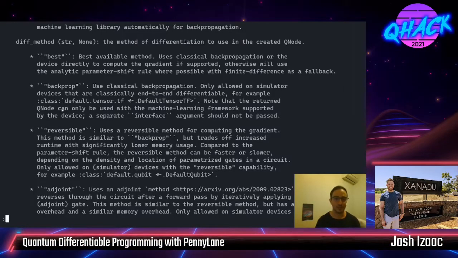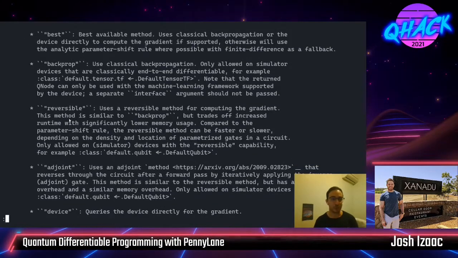The next two approaches, reversible and adjoint, also only work on simulators. But what these do is provide a modified backpropagation algorithm. This modified algorithm takes into account the fact that quantum computation is unitary. And because it's unitary, we can take advantage of various efficiencies with backpropagation. So for example, it has lower memory usage or lower compute time than standard backpropagation.